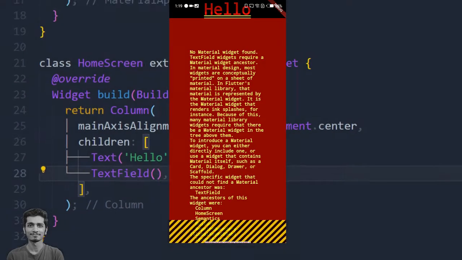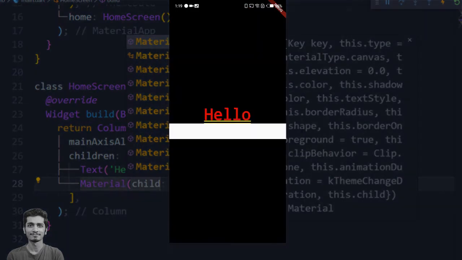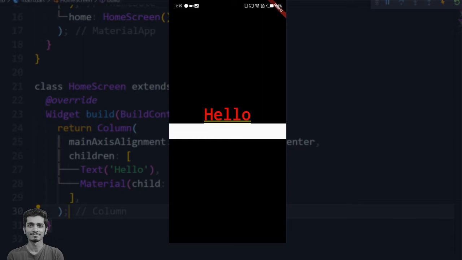For removing this error, you will just wrap the text field inside the material widget. You will save the project and you can see you have successfully removed this error. You can also remove this error by just wrapping this column inside the scaffold.